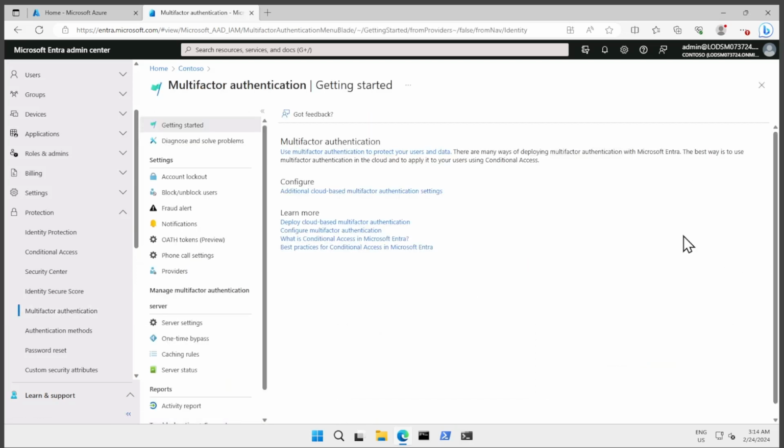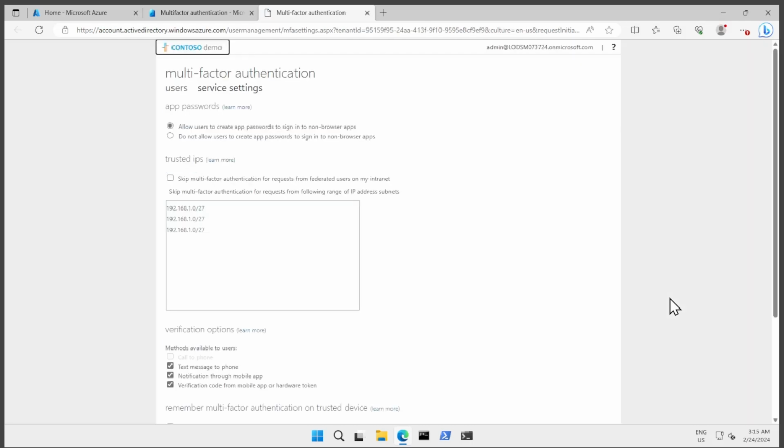So remember, we talked about the scenario here, which is the first one, and under Configure, we want to click on additional cloud-based multi-factor authentication settings. So I'll go ahead and click on the link. On clicking on the link, it takes us to another URL, and it's going to load a page where we are going to configure some additional settings. So it takes us to the multi-factor authentication user service settings.